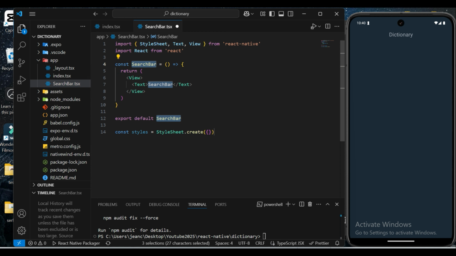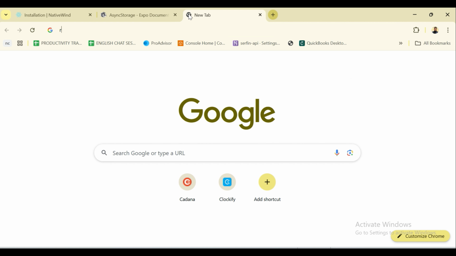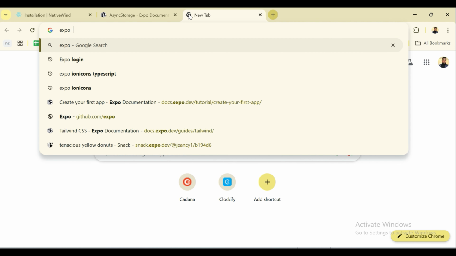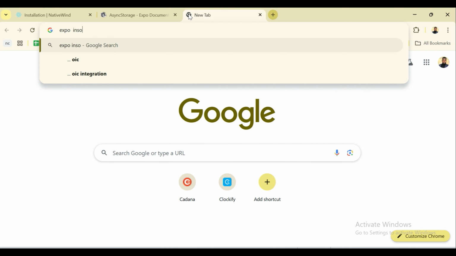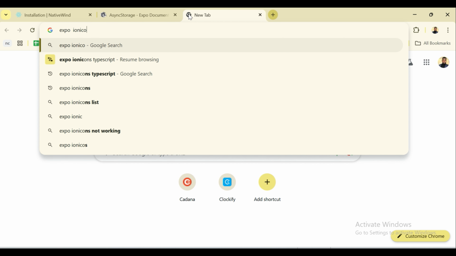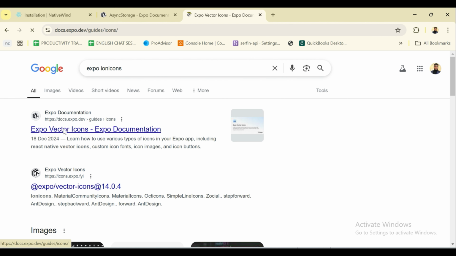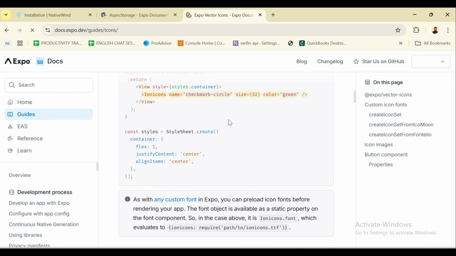However, I have not installed Expo Icon, but I need to install it because I will need to use icons inside my project. Just come here and search for Expo Ionicons. Okay, Expo Ionicons. Come here. And then we are going to install a vector icon.